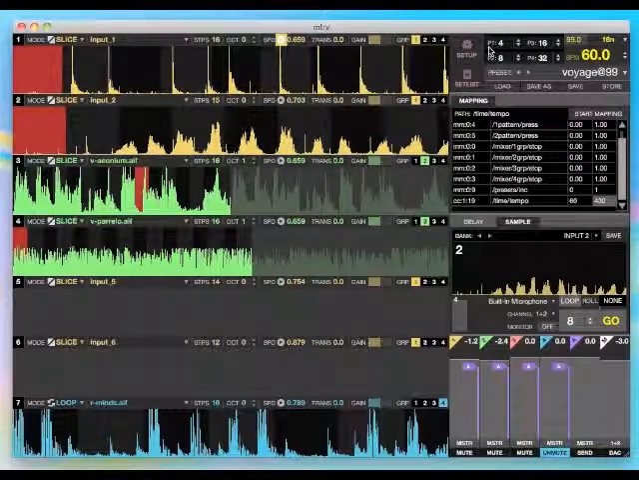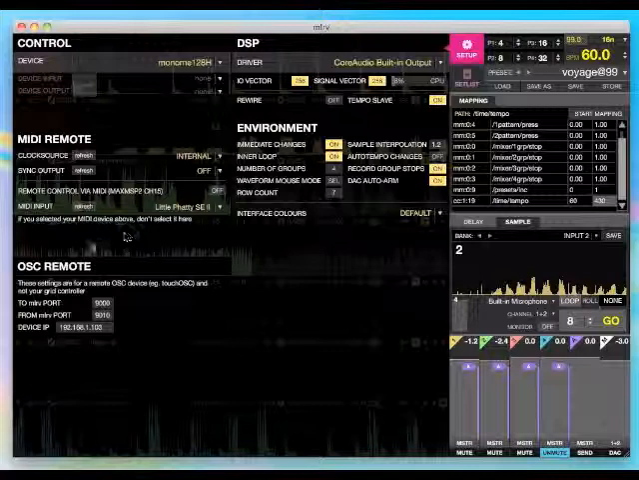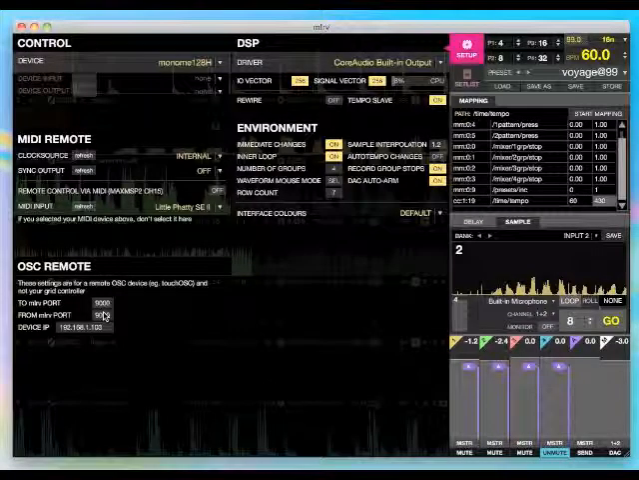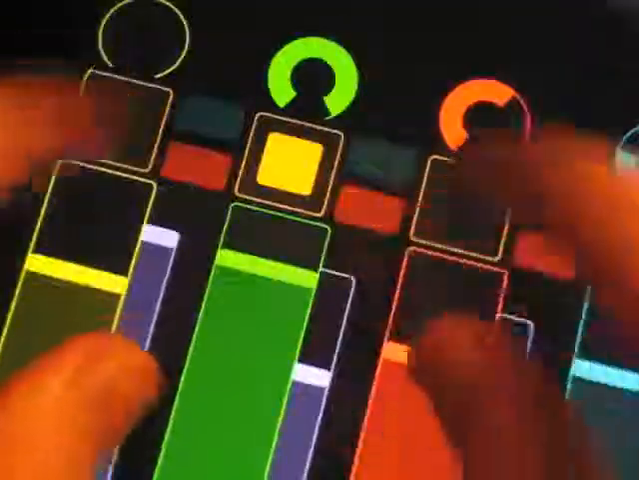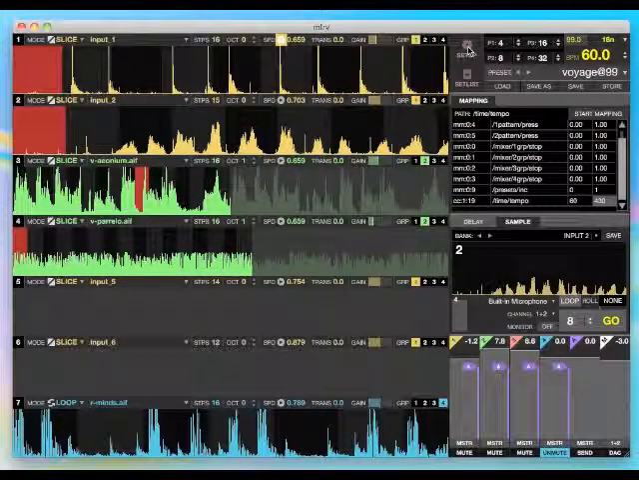If you'd like to remotely control MLR V2 with an OSC remote device like Touch OSC, you're going to want to check out the Setup tab and then look at the OSC remote section, and these values will mirror the layout in Touch OSC. And so once you have all these hooked up, you simply go to the control interface and you can control it remotely with no intermediary software required.